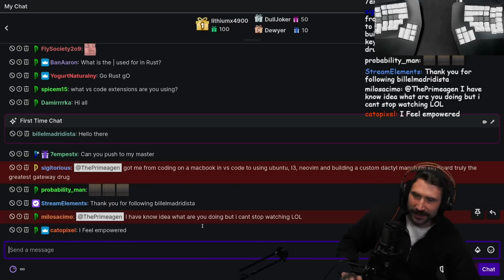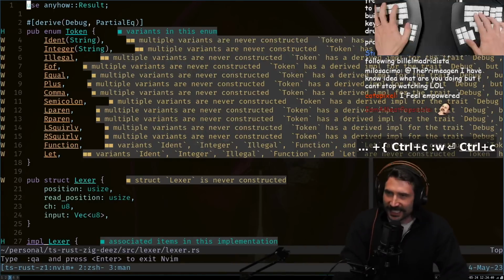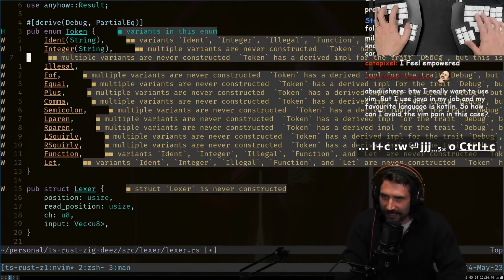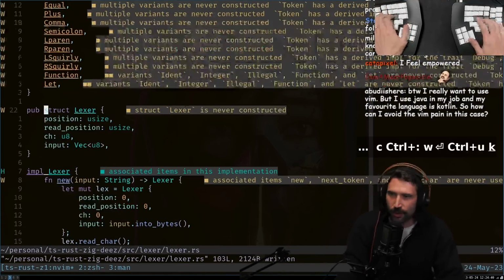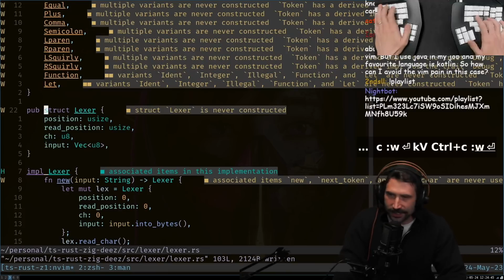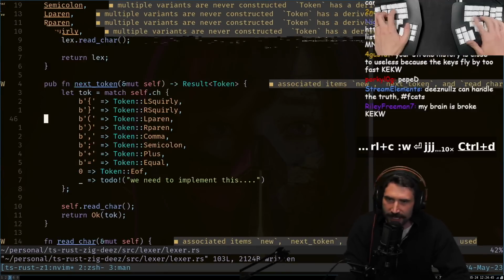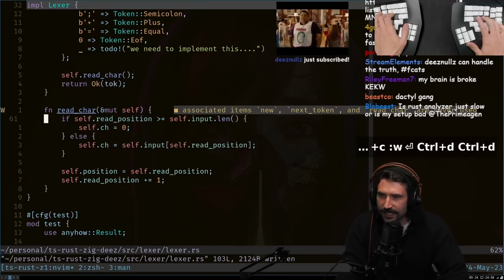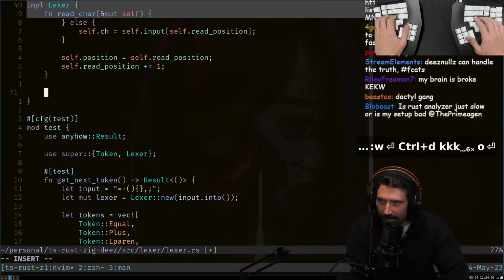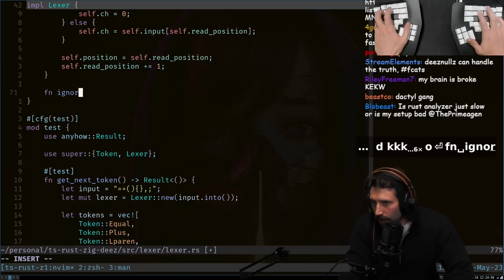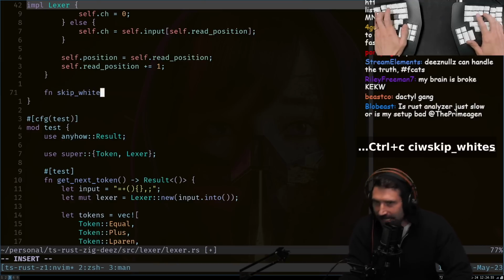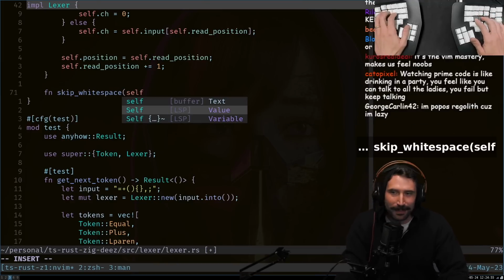Alright, let's go, people. Now, it's time. I hope everyone is just feeling it, okay? All right, so what do we do here? So we had this Lexer, okay? We did have a Lexer. We did all this. We had a new, all associated items, next token, next read character. We forgot that white space. Skip white space, huh? Not gonna get had by this one again.